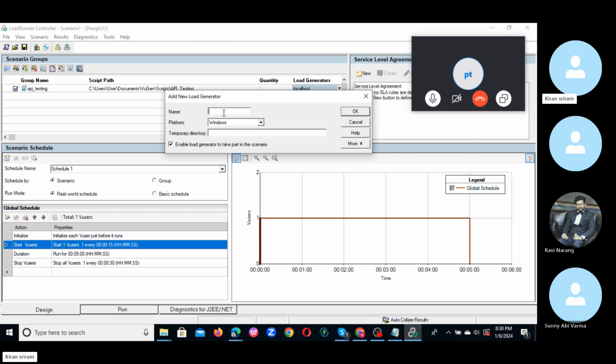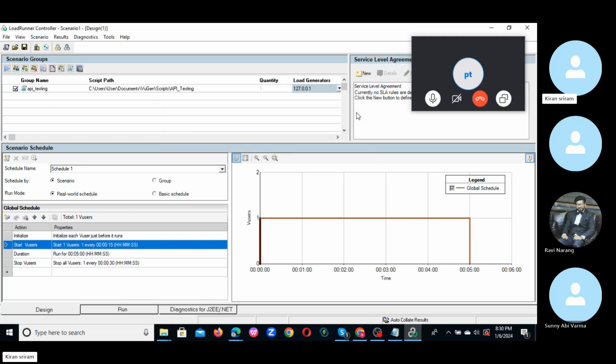Okay, as simple, one more thing: a load generator is nothing but a machine. It is like an IP address, which will be there as a machine, as a load generator. For example, 127.0.0.1, it will look like this. And for this machine, whether it is Windows or Linux, we can select from the drop down. You can observe Windows, Linux. So this is the Windows. You can select that and click on OK. You can observe it is added.